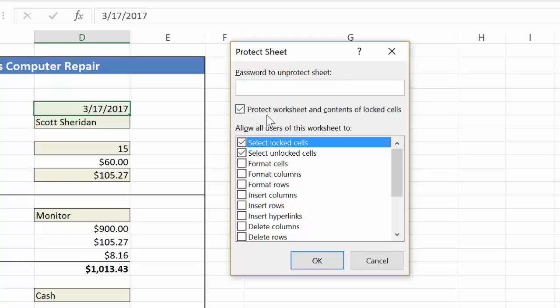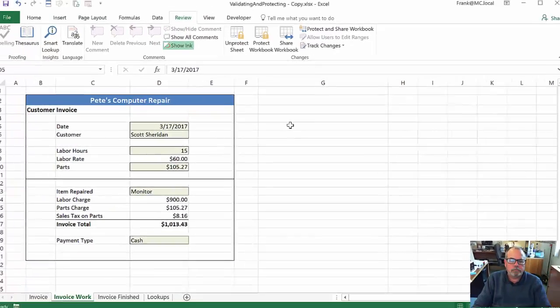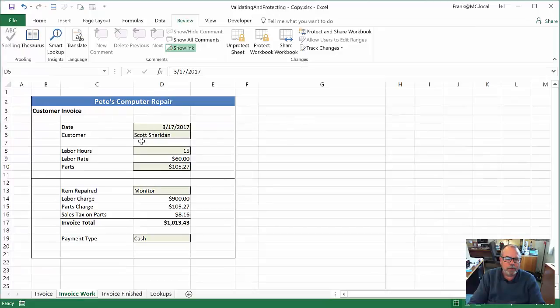So what I want to do is protect the worksheet and contents of locked cells, and then there's a bunch of choices down here about what you can allow the users to do or not. Basically, I don't want them to be able to do much except maybe select unlocked cells. So I'm going to clear that first checkbox. I don't even want them selecting locked cells. I'm going to click on OK, and now nothing seems to change, but the worksheet is protected.